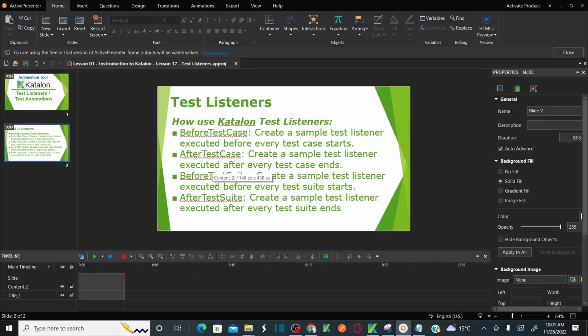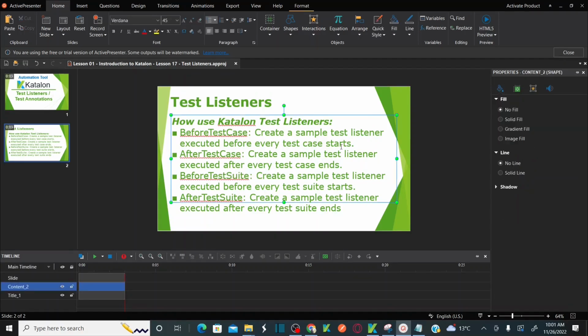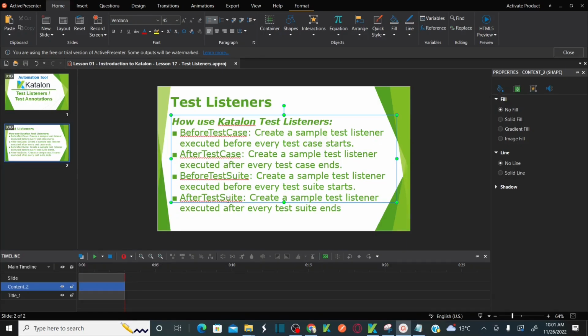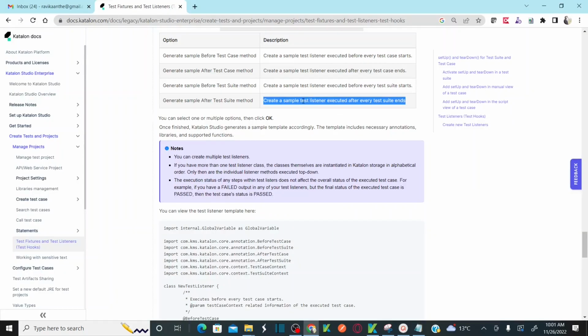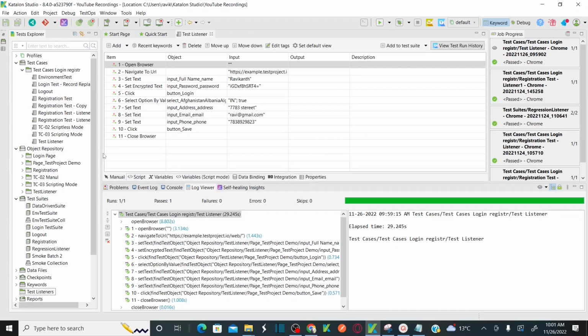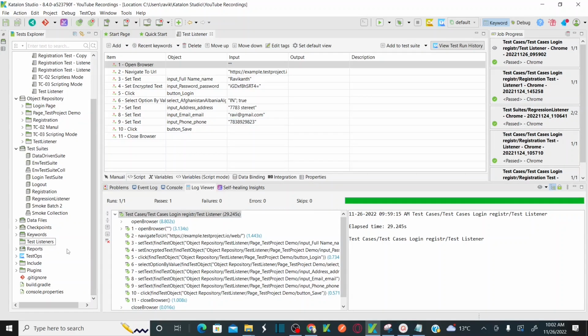In the same way, before test suite creates a sample test listener executed before every test suite starts. In the same way, after test suite, this we will be creating a test listener executed after every test suite ends. So that's the reason we will be creating these. Now let's create our own test listeners, and then let's use those test listeners for this test case, the new test case whatever we created. How to create test listeners?